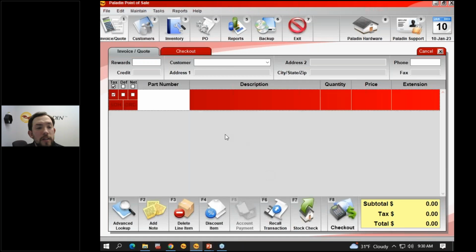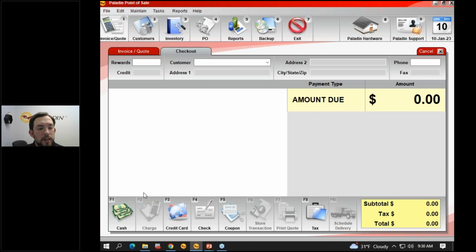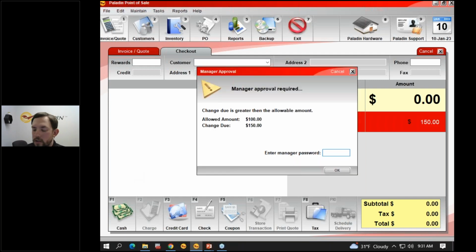Now, at the end of the day, if we wanted to remove that cash dollar amount from our cash totals for that drawer, we're going to have to do a paid out for that drawer. To do that, we're going to do the exact same steps. We're just coming down here to F8 checkout in the invoice and quote module. We're going to click on F1 cash. We're going to type in that exact same dollar amount that we had, in this case, 150 bucks. We're going to need that manager approval again.